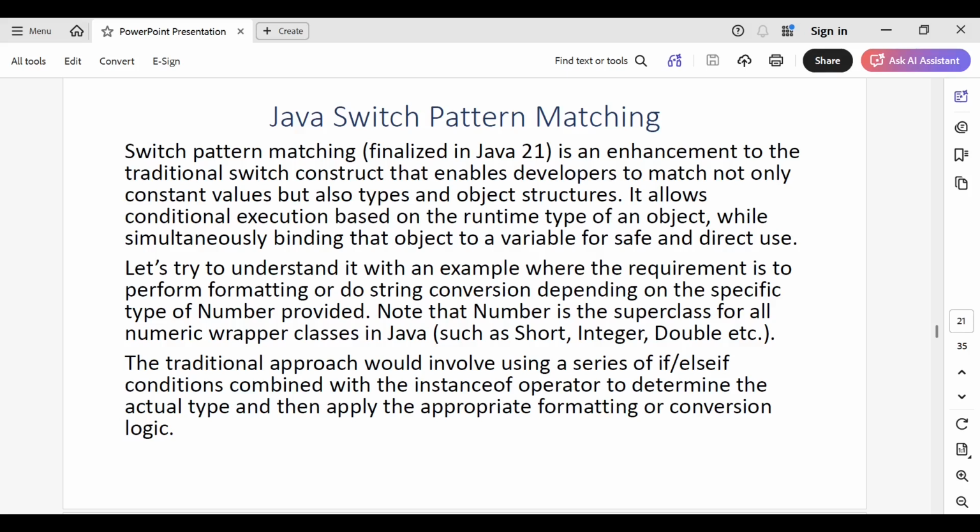Okay, one note here. As a prerequisite to understanding switch pattern matching, you should have some idea of inheritance, parent and child classes, types and subtypes, along with instanceof operator. So if you don't know about inheritance and the instanceof operator, then you can come back to this chapter once you have an idea about those topics. Then it will make more sense.